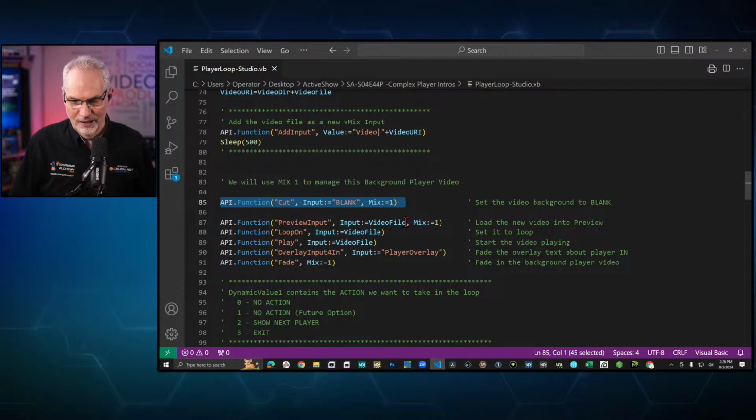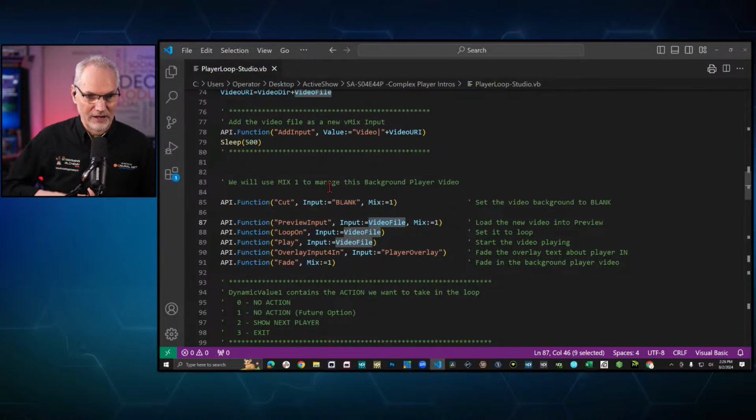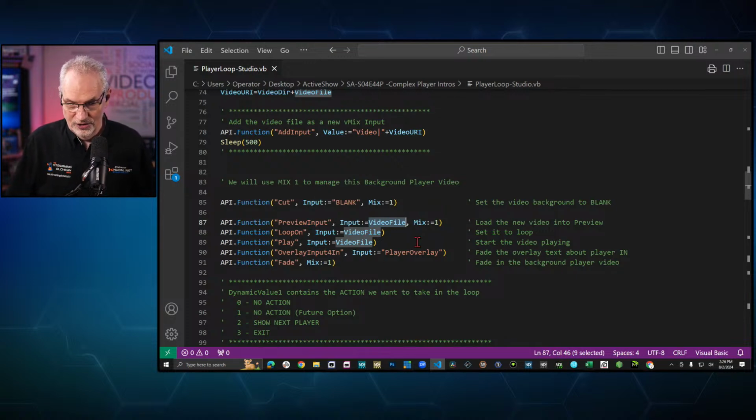So we're doing all these things for the video file first. I do set the preview input to the video file. And I mentioned that the name of the input it creates when you do this add input is the name of the video file. So I'm just saying, find the input that has this video file name and put that in preview. I set it to loop and I start it playing so that video comes in motion. And then I turn on my overlay with the text, and then I fade in mix one.